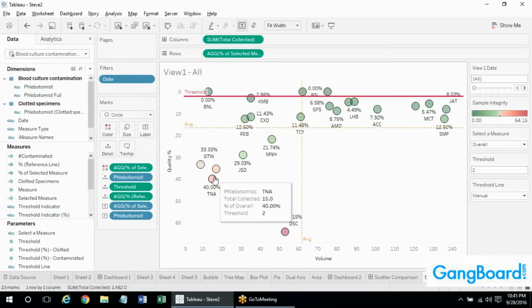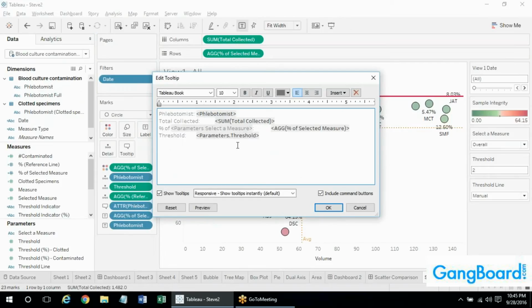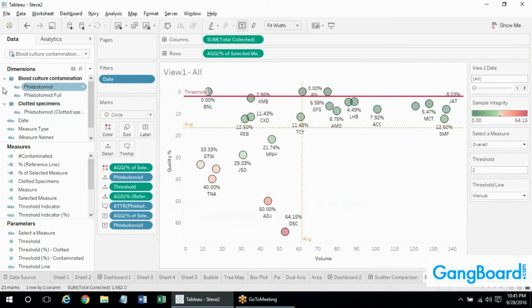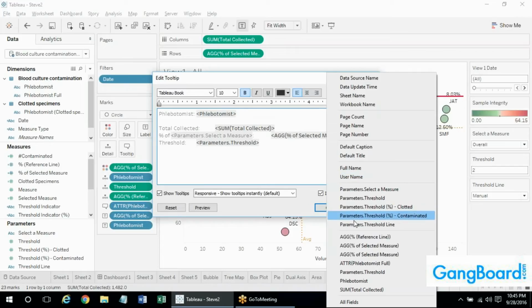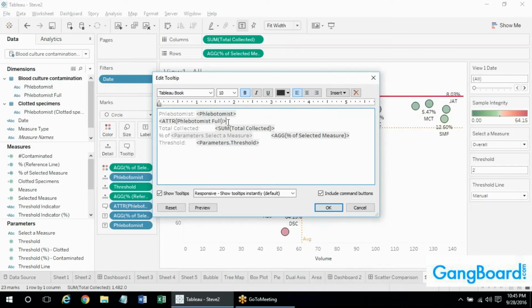For the phlebotomist, instead of the three letters, can we get it to say the whole name? Yeah, sure, because we have the whole name in the tooltip. So we just have to drag and drop it and put it on the tooltip. As we have edited the tooltip, even if we add any new dimension or measure to the tooltip, it will not be reflected. So what we should do is add the name of the phlebotomist. We can just add it, or we can just replace it with the phlebotomist which is shown here.